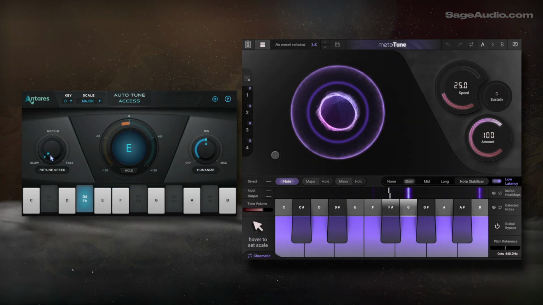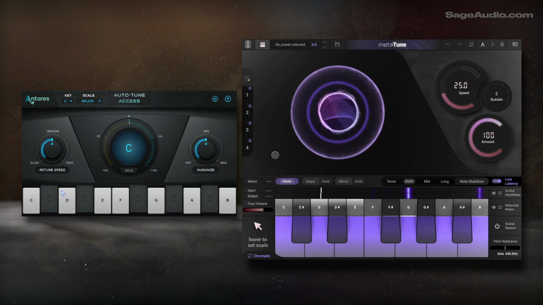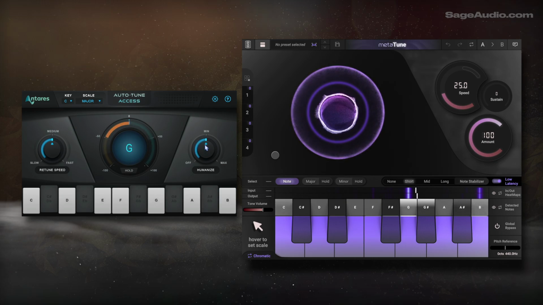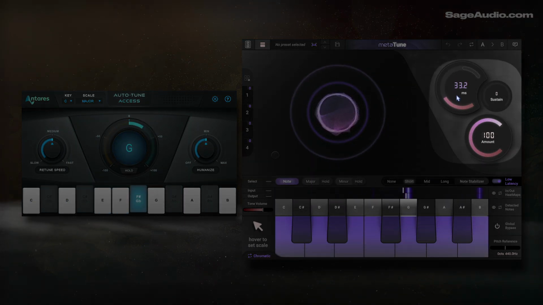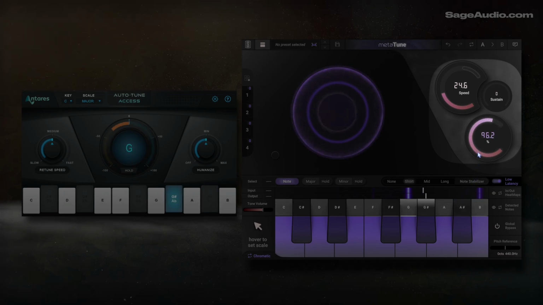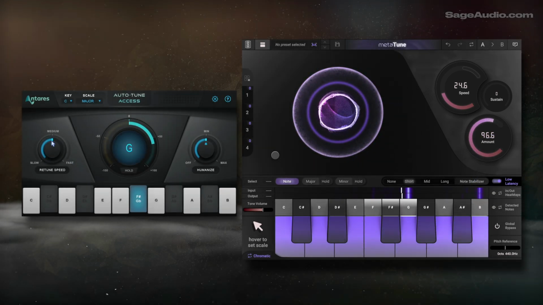Now, one of the oldest ways to tune vocals is also one of the simplest. Automatic vocal tuners all have a similar setup. They include 12 selectable notes, the speed of the note transition, and of course, the amount by which the note will have its pitch shifted to the nearest enabled note.